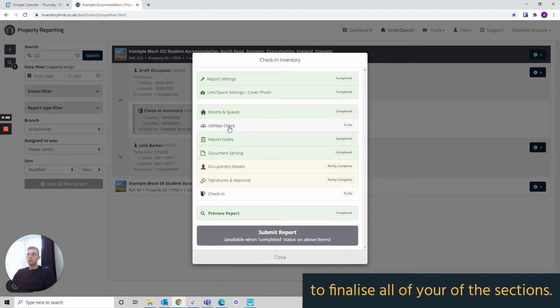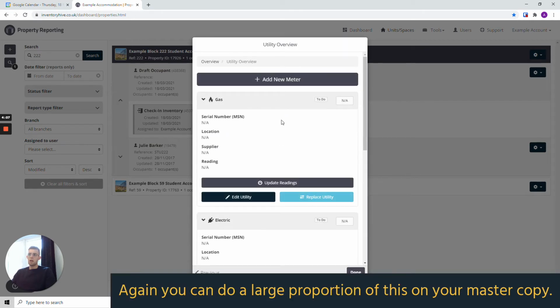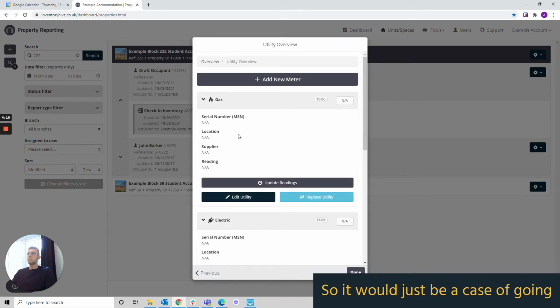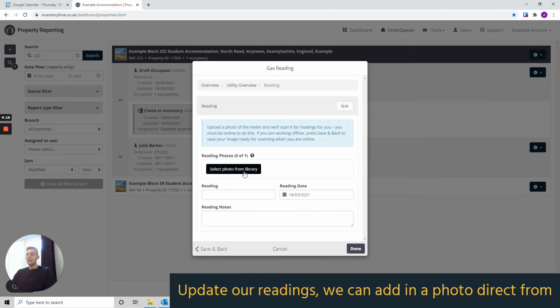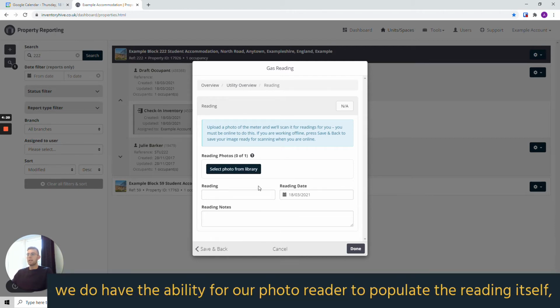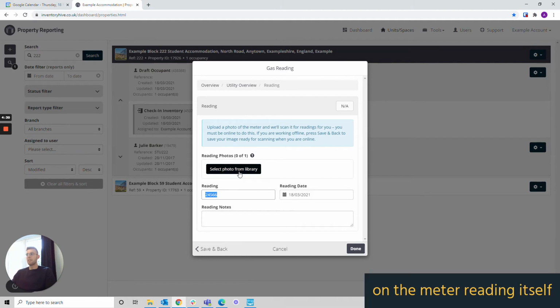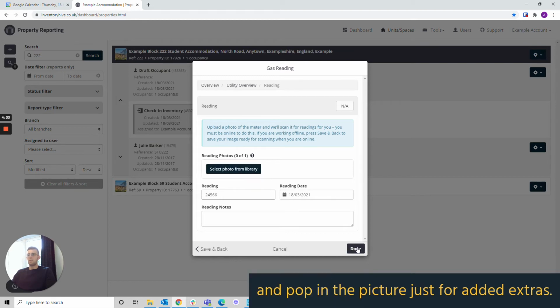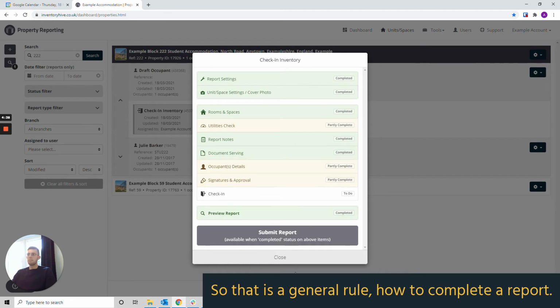You then just need to finalize all of your other sections, so completing your utilities. Again, you can do a large proportion of this on your master copy, so it would just be a case of going to the meters that have already been added in, update our readings. We can add in a photo direct from, and using our AI integration, we do have the ability for our photo reader to populate the reading itself, or we can just manually enter any numbers, obviously, that correspond to the numbers on the meter reading itself, and pop in a picture just for added extras. So that is general rule, how to complete a report.